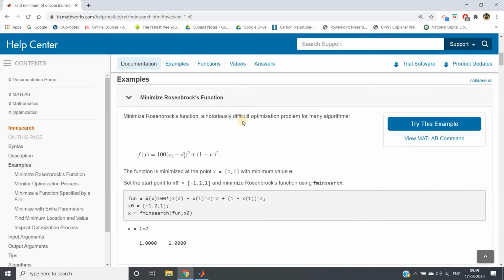If you explore the fminsearch function documentation, you will find some examples. Suppose f of x, this particular function, is given, and after calculation we find that the minimum of this function arrives at x1 equal to 1 and x2 equal to 1, and the value is 0. Now we need to find this using our fminsearch. So first of all, we are defining the function here.